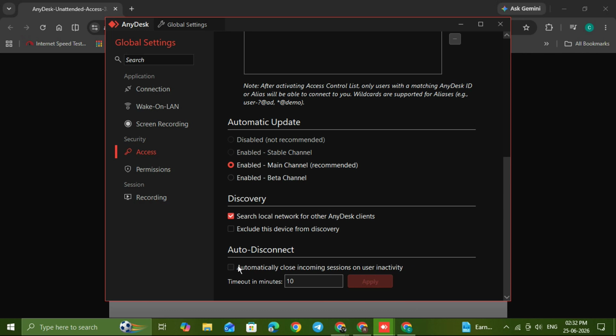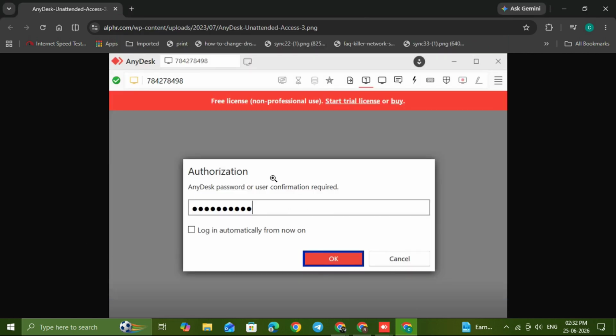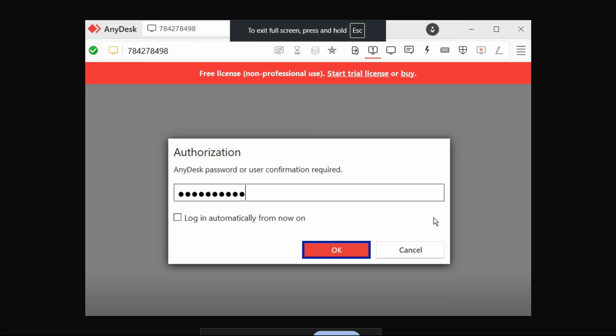At this point, I'd recommend testing it from another device to make sure you can connect successfully using the password you created. If everything works, then you're good to go. And that's how to keep AnyDesk always on using unattended access, a secure password, the right permission profile, and the key settings that help maintain a stable connection.